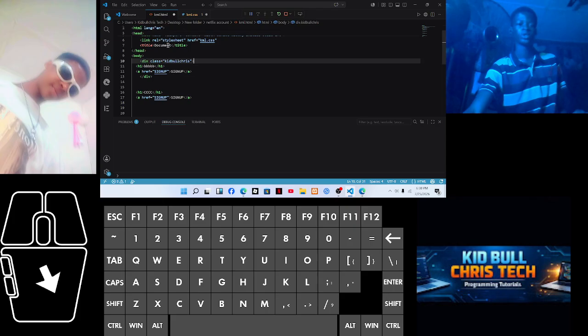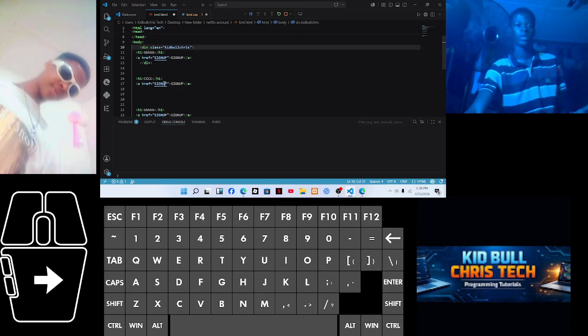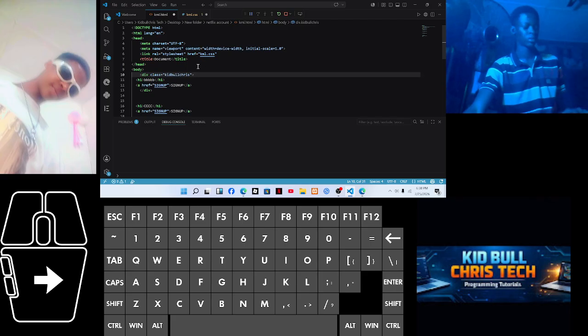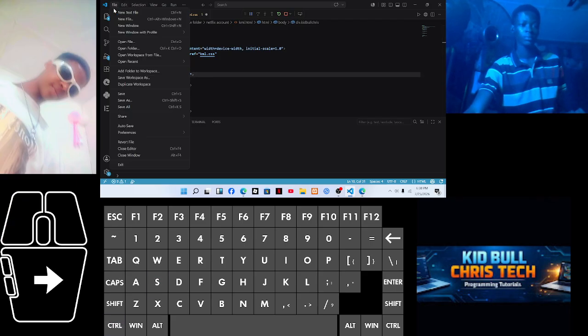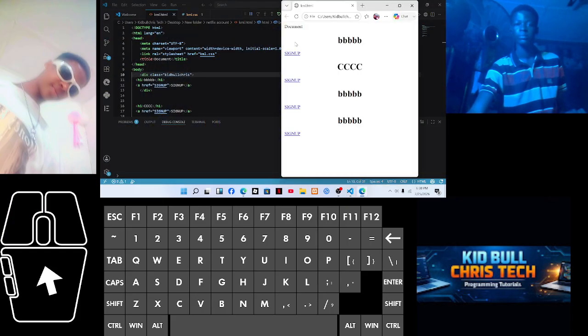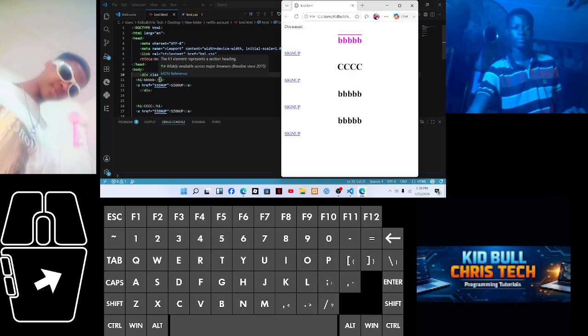This particular H1, I'm giving it its own design that I want. You will see that it will not have effect on any other H1 that is in this HTML tag. So let's see. Can you see, only H1 B, which is BB.